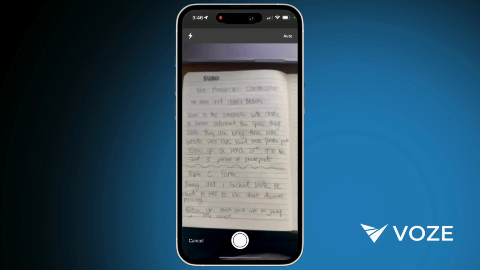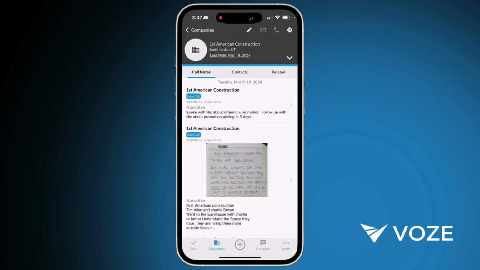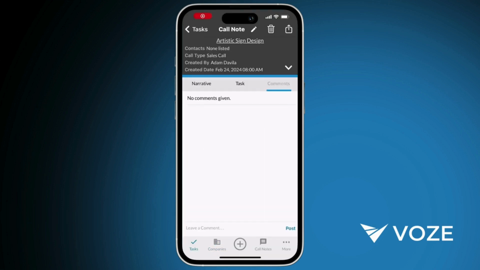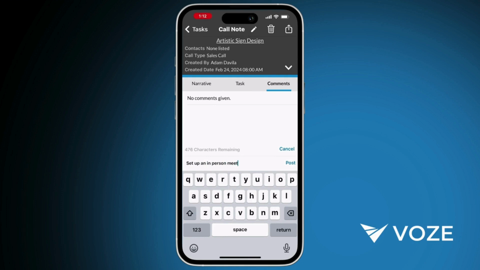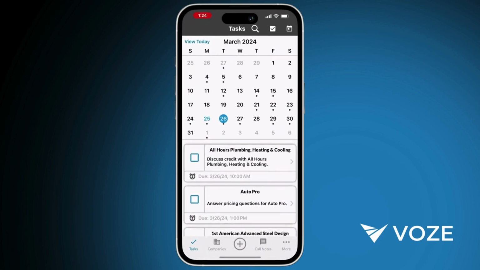Or scan a picture of written notes. This attaches a picture of the notepad to the company, and you can also see a transcription below it. Comment on tasks to collaborate with anyone from your team, and you can share tasks or notes through email or text message. When you open up Voze, you'll see the calendar view, which is connected to your existing calendar.